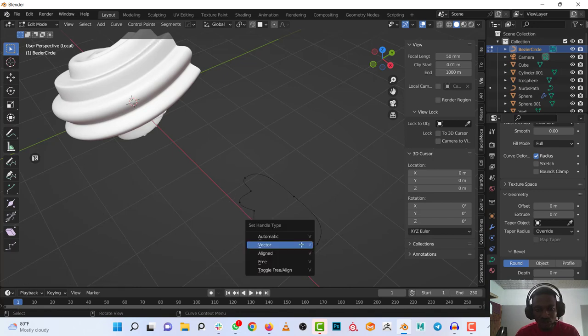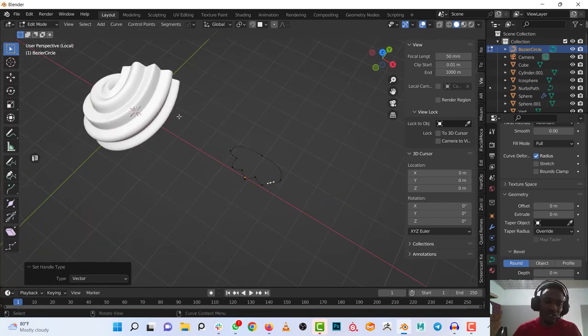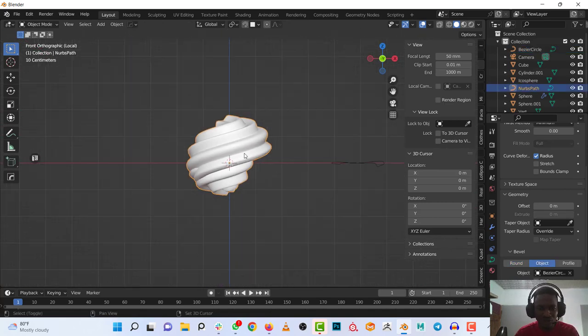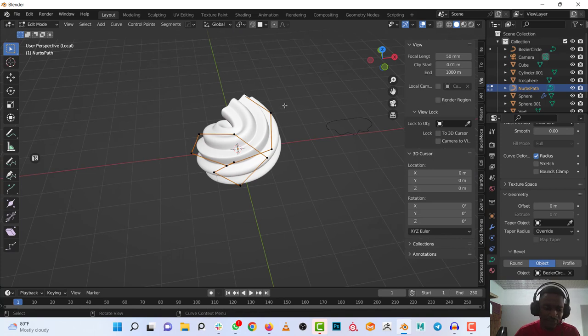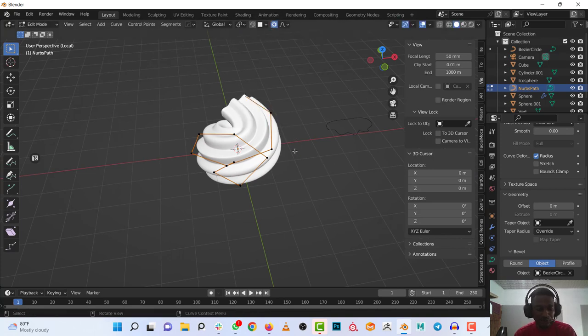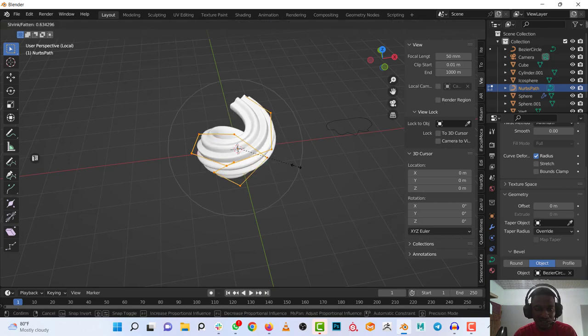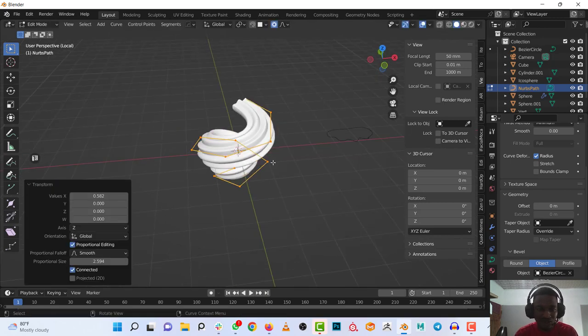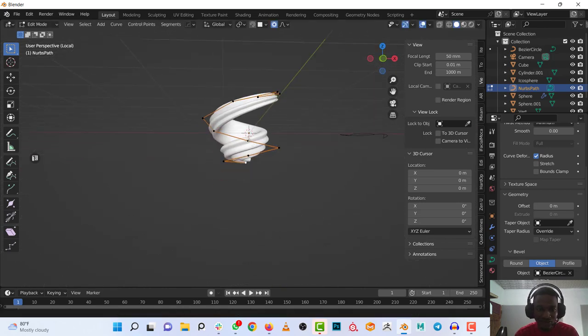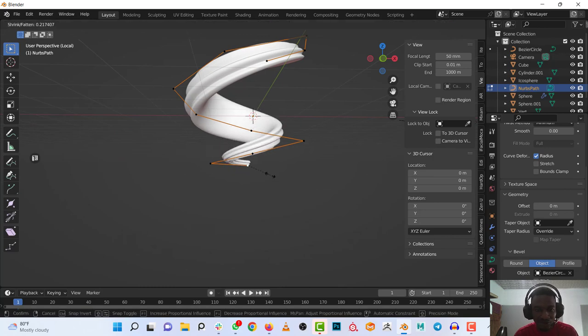Change this to vector. So basically I have this shape for one strand of hair. I'll select the tip and press Alt S to scale this down. Now I'll turn on proportional editing. Firstly, I'll select everything, Alt S, and scale it down in bits. Select the tip, Alt S to make it slimmer, thinner along that end. Do the same thing for the bottom. And I think I'm satisfied with this.